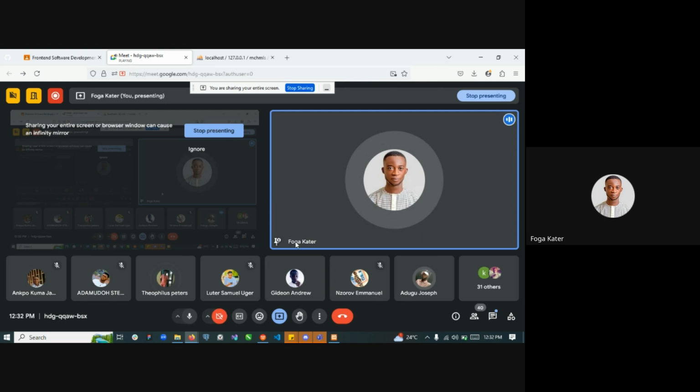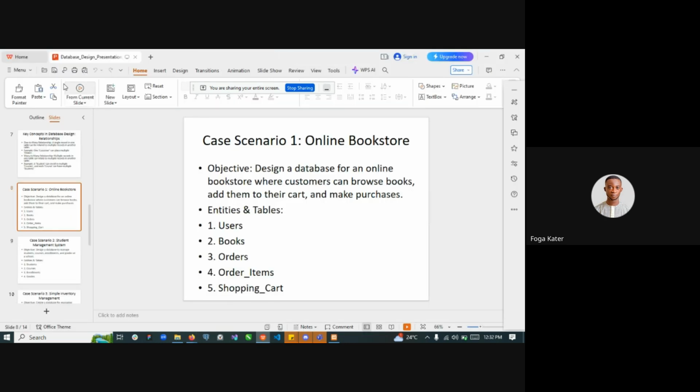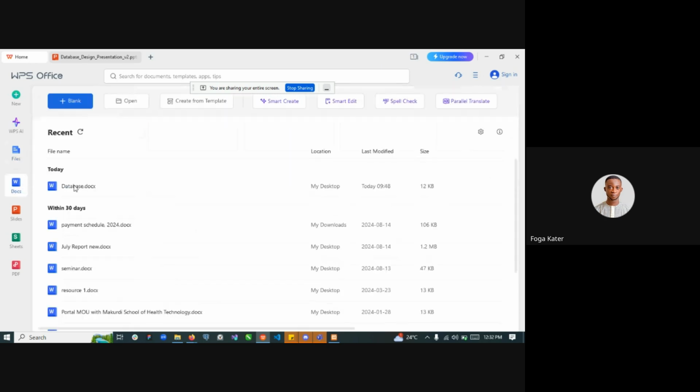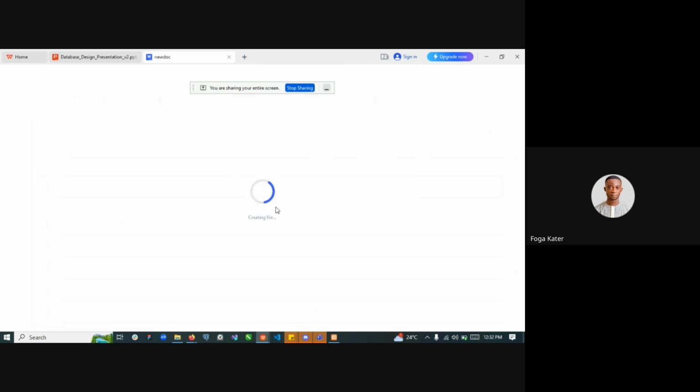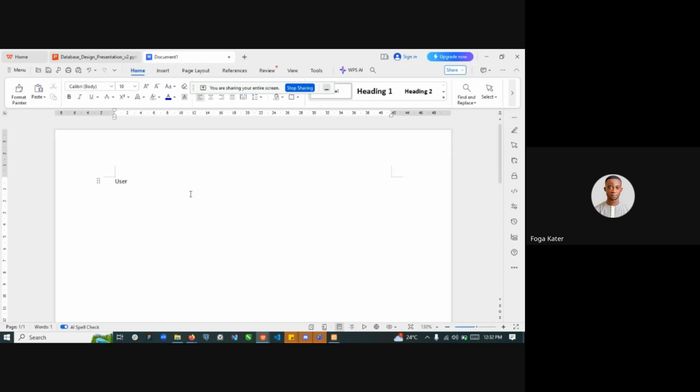Now let's move back. If we are storing information about the user, the first entity is users. What information are we storing about the user? We have user ID, which is a primary key because it's supposed to be unique. Then we have the name of the user, the email, phone number.